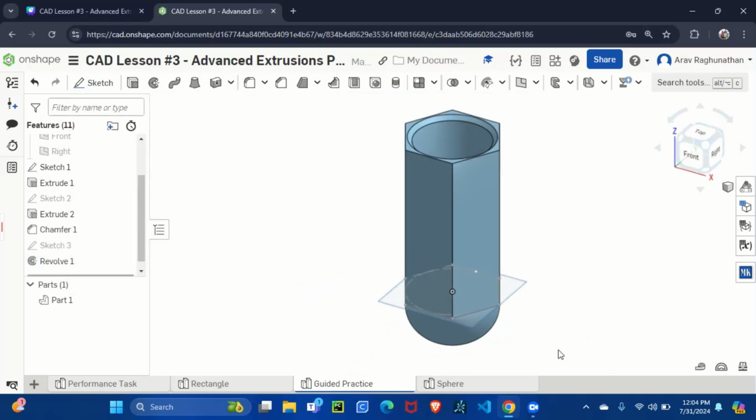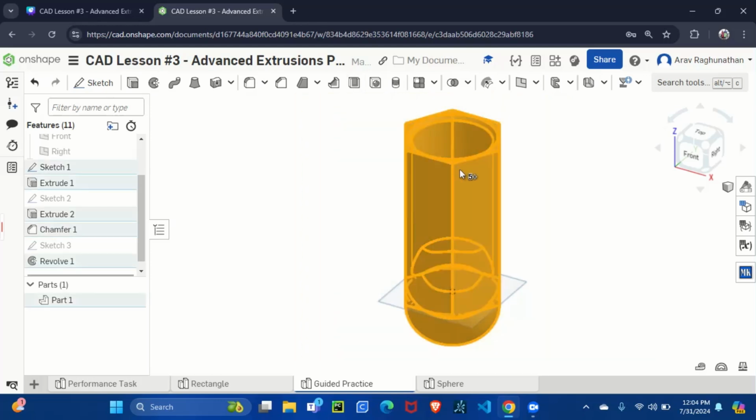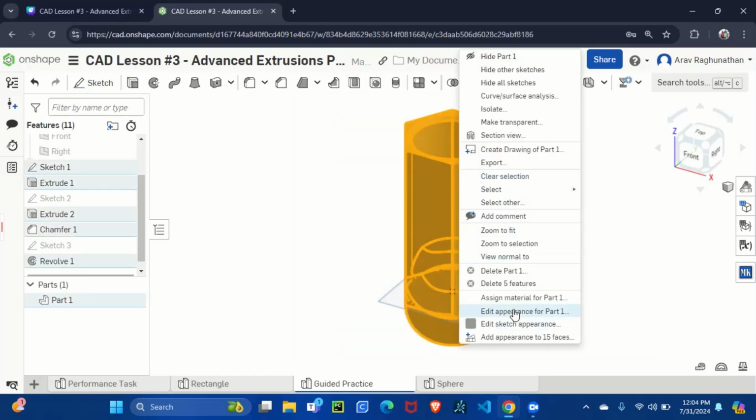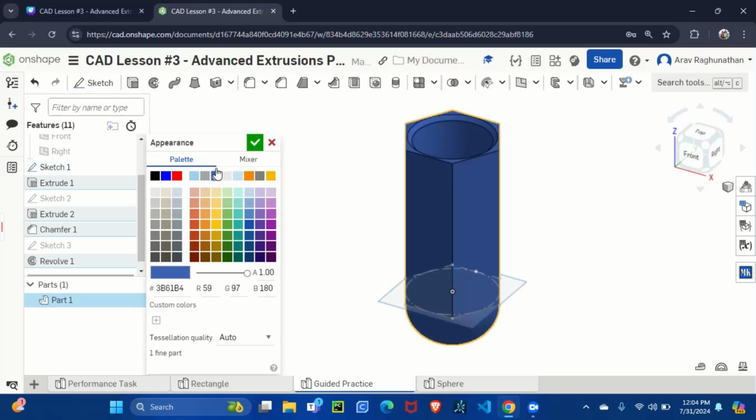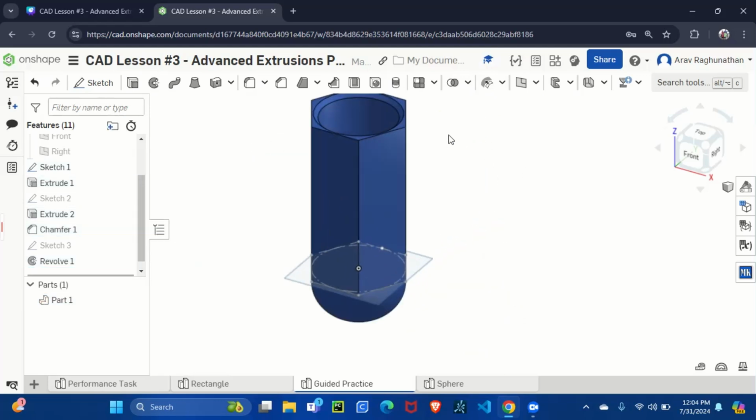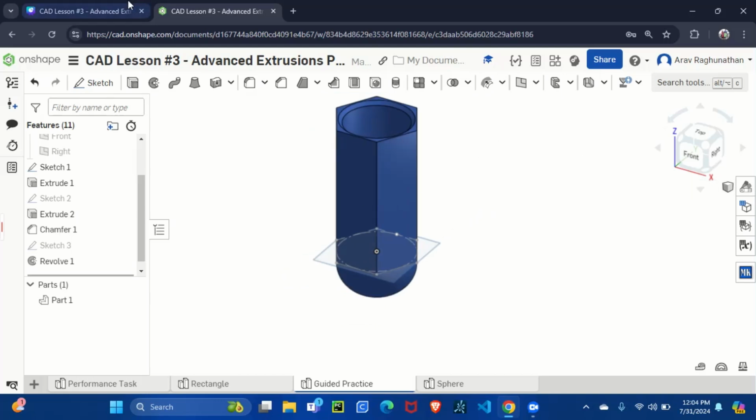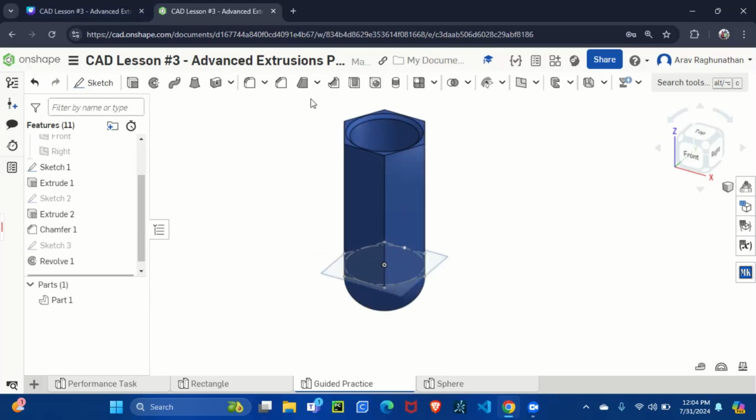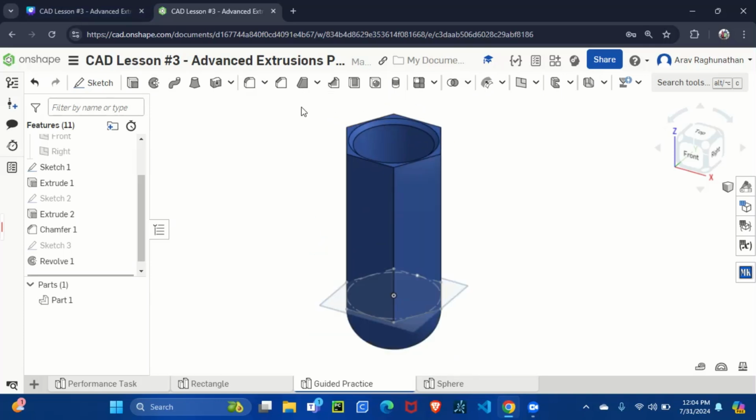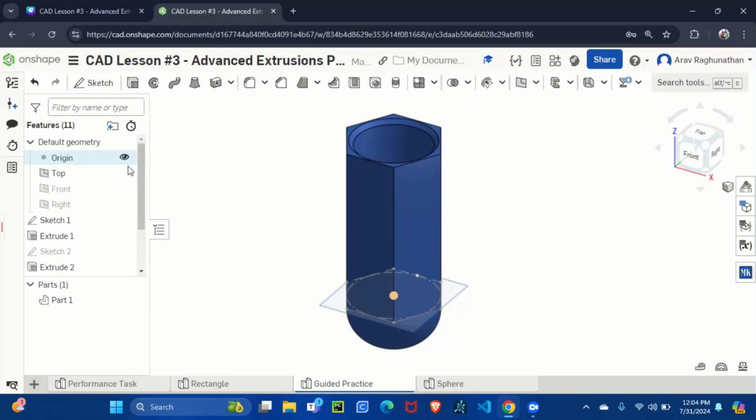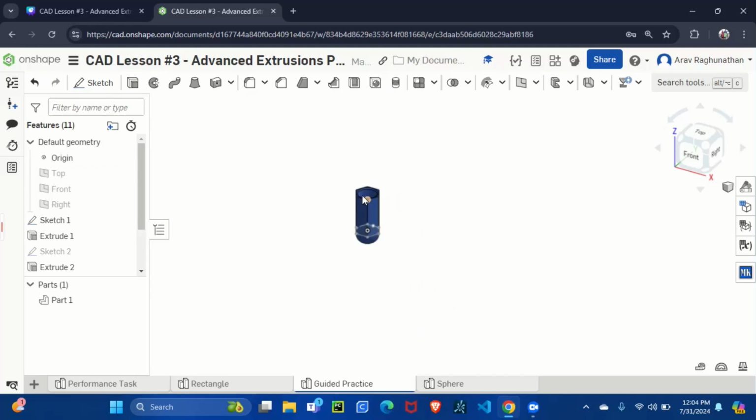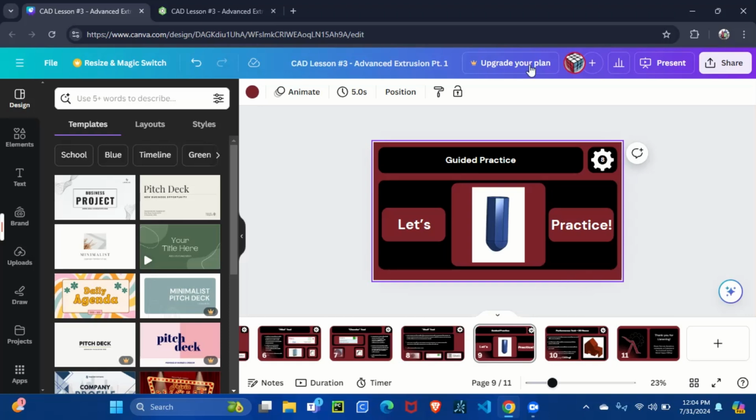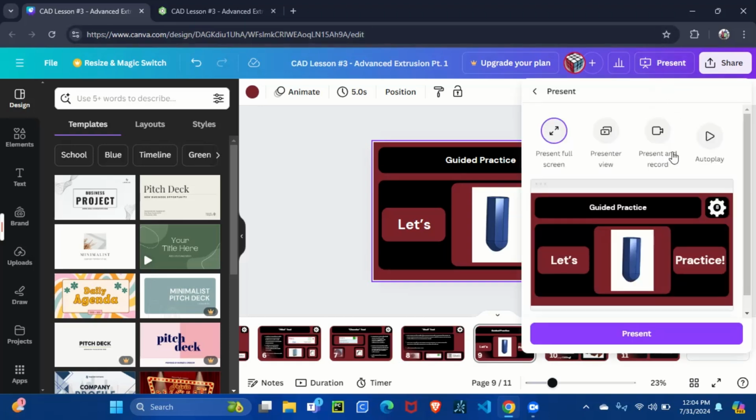And the last thing is to make it this color. So we highlight the entire thing, we click edit appearance here, and then we click that blue color we want. Awesome. And so you can see here, it creates a very similar, if not the exact same as this guy here. So this is a great guided practice. Hopefully you guys did it along with me. This will get you really good practice with these new tools. And yeah, that's basically it. So let's go back to a presentation.